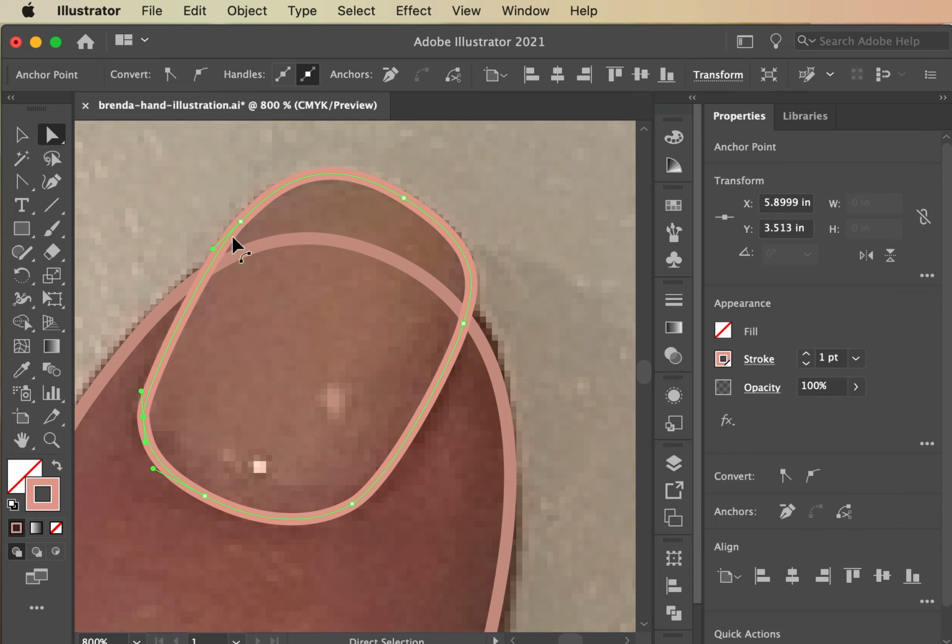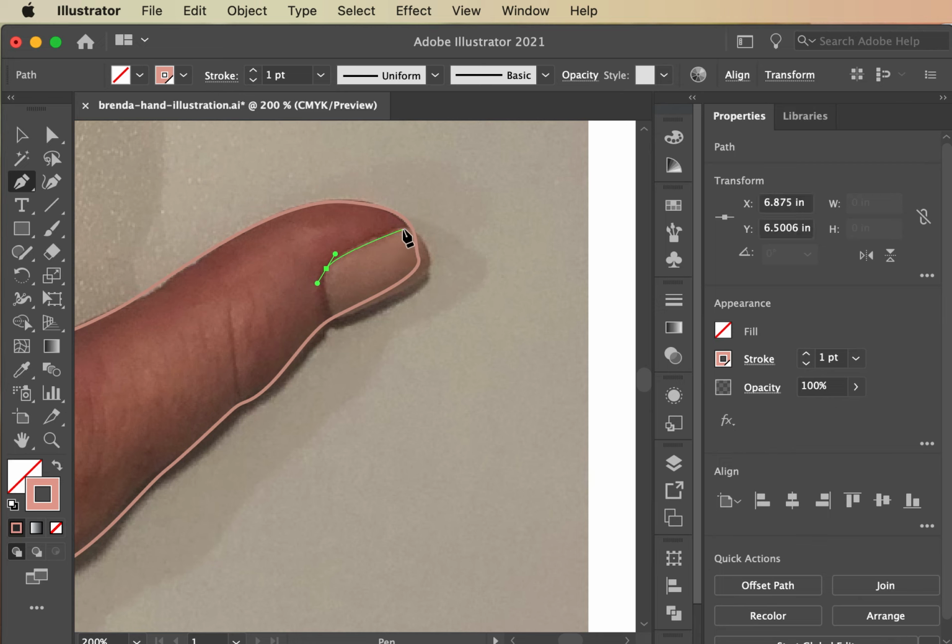If you want just the single point, you have to be patient. To click on the line and click on the point, then I can move just that one point. Patience is really a virtue when you're working in Illustrator with the pen tool. Okay, I'm going to click and drag to start my first point.